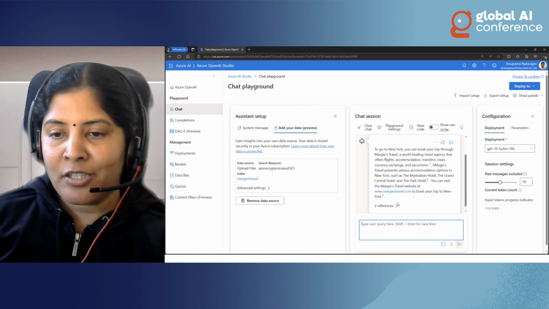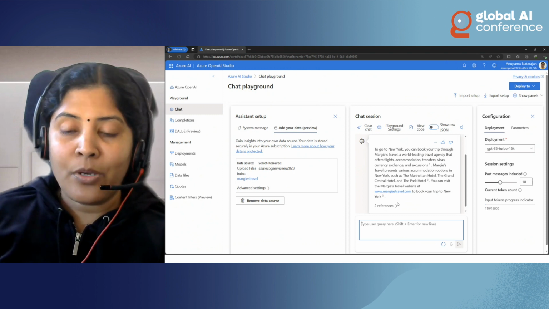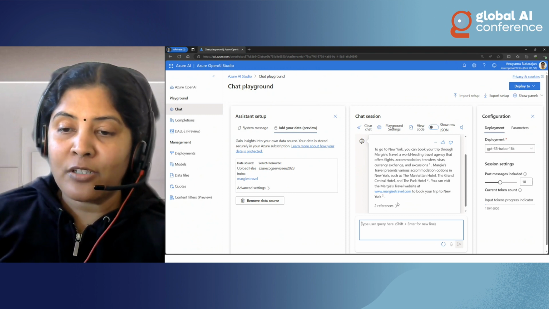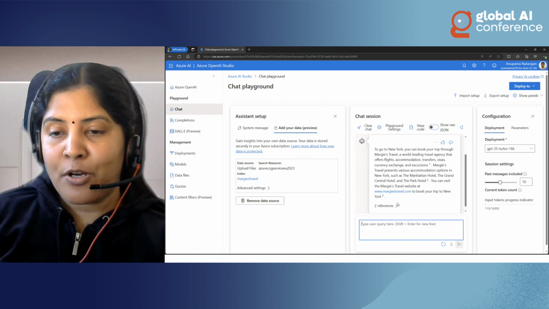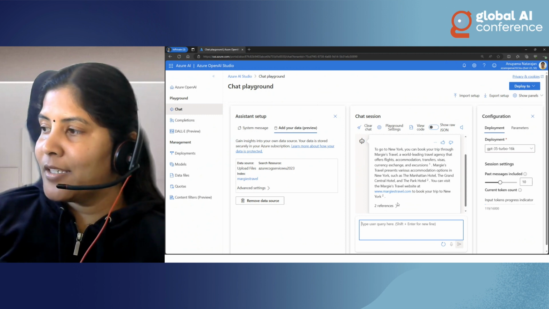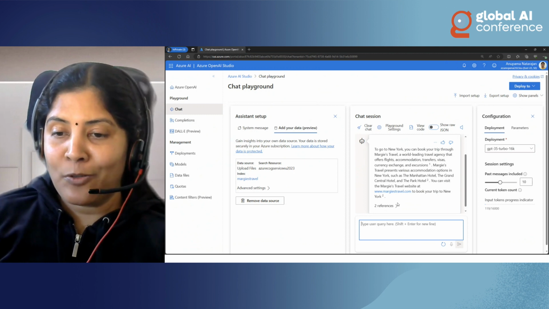And now the chat playground is available for your organization users or your customers, where they can get the relevant information that you are providing as part of your travel agency. This is as simple as such how you can go ahead and train.